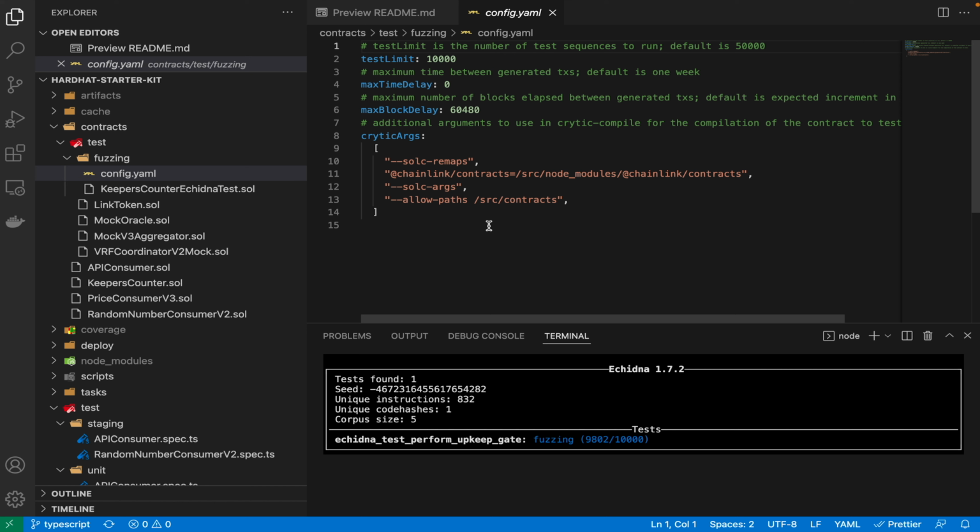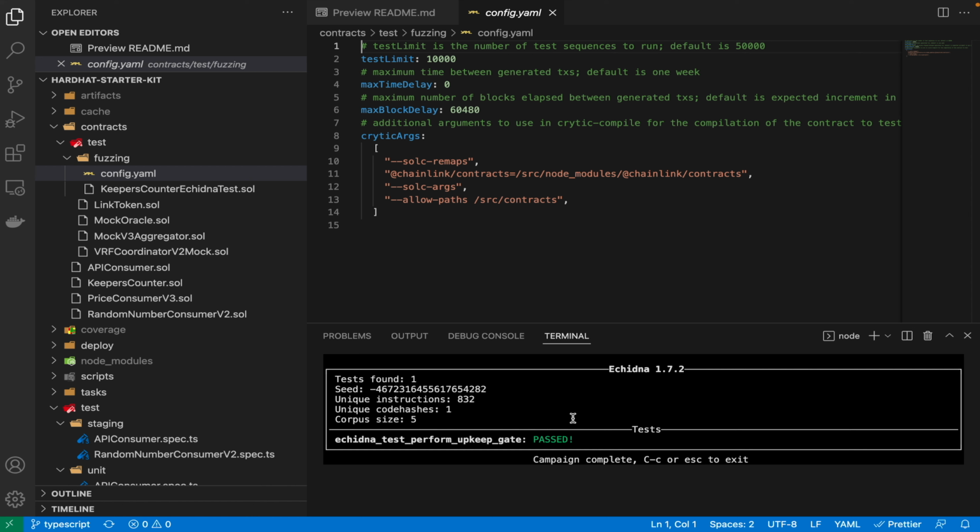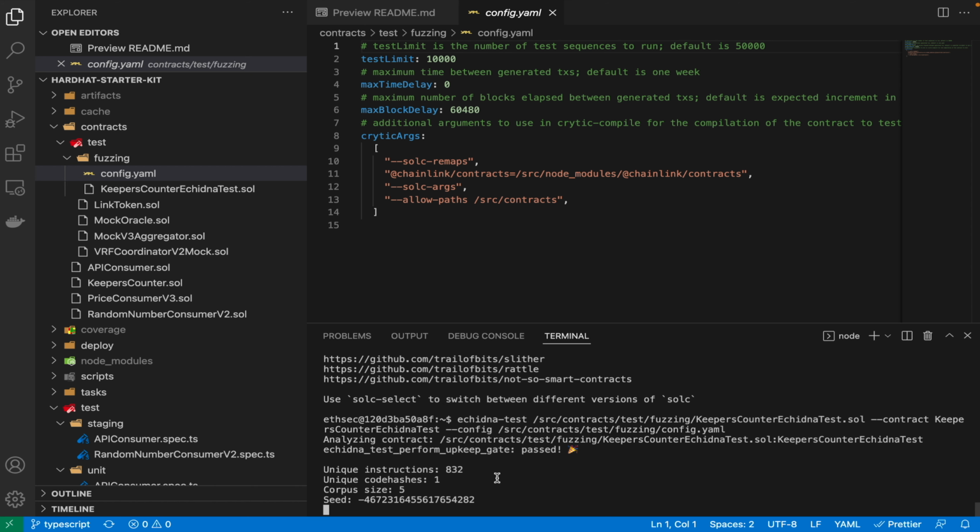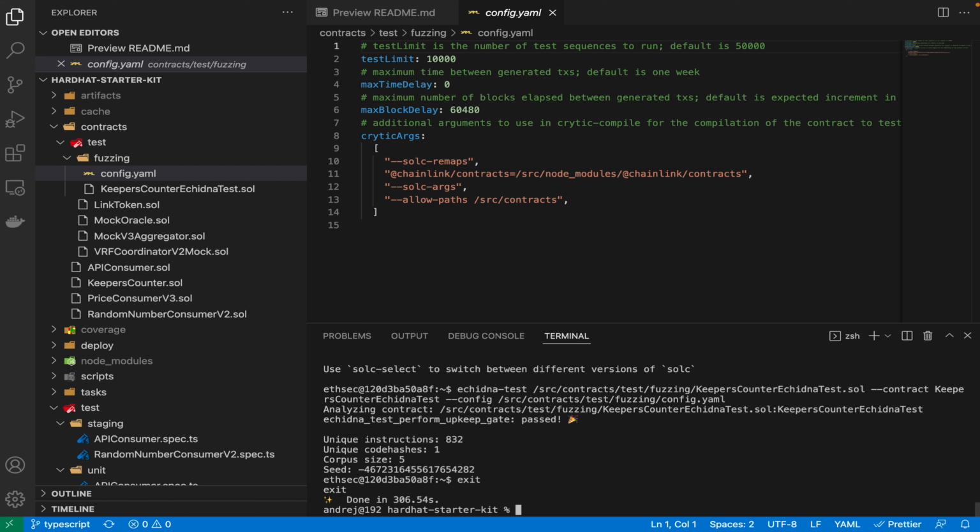Okay, fast forward, we are almost done. So we're monitoring this fuzzing. Boom, it's passed. So all of our fuzz testing passed, which is great. So I can just click escape to exit this campaign, or just type exit, escape, cool. I escaped. And finally, to exit this Docker container, I just need to type exit. And done, I'm back inside my own terminal.